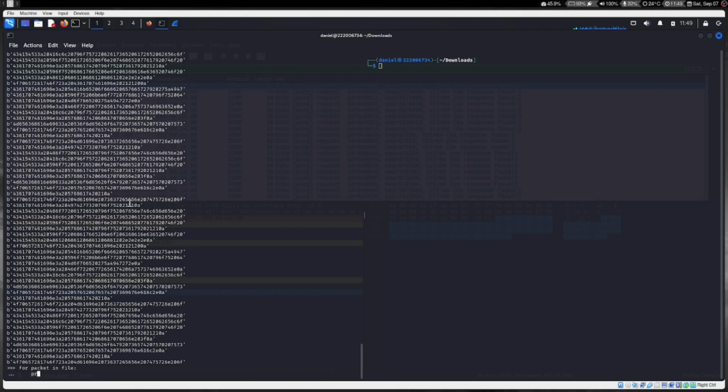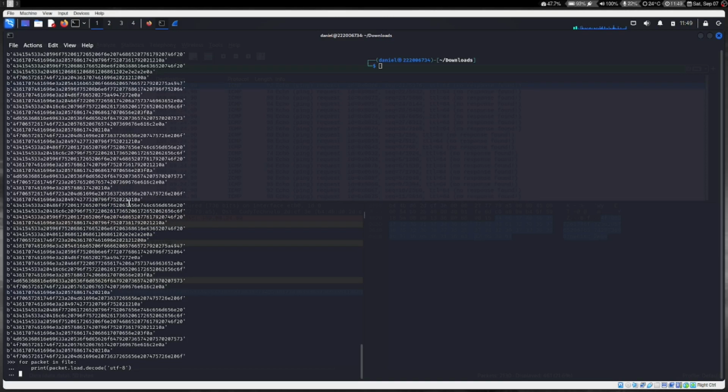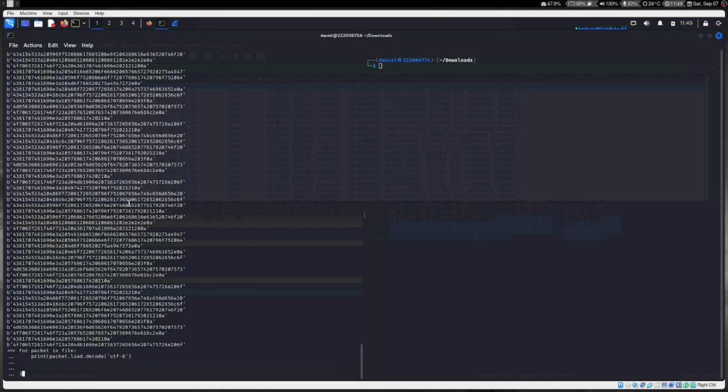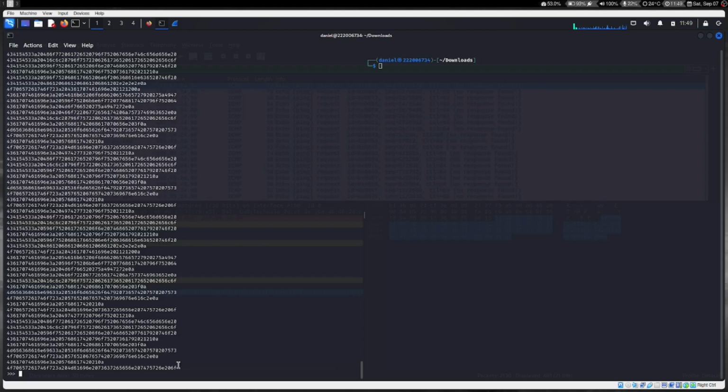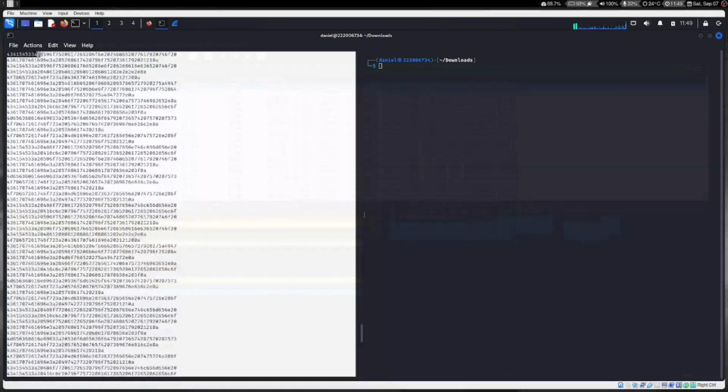So we could do this, print packet.load and decode it to UTF-8. And I didn't put a comma, so I'm going to get an error. Can I do that? And oh no, I didn't. Okay, let's go. We probably should be using an IDE or something.